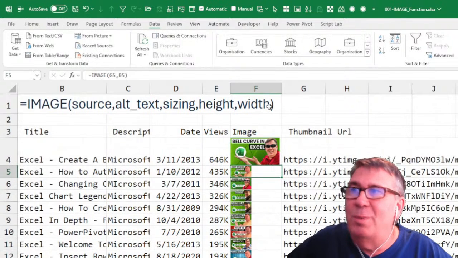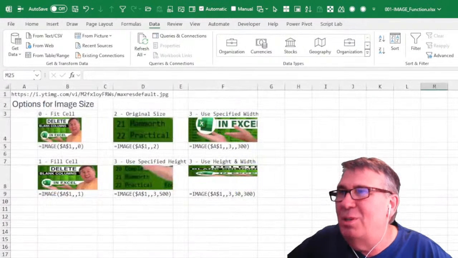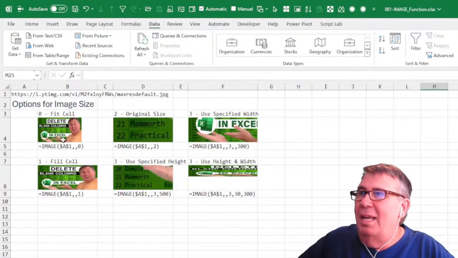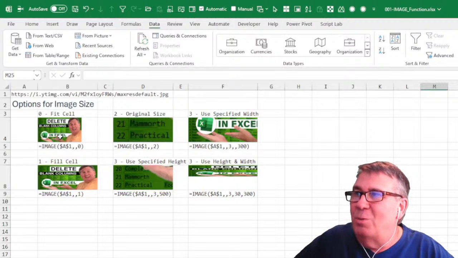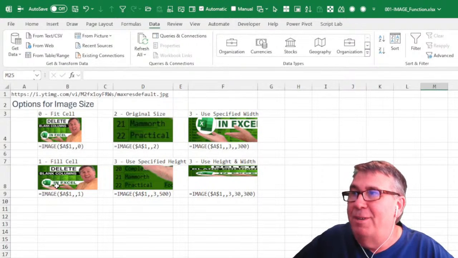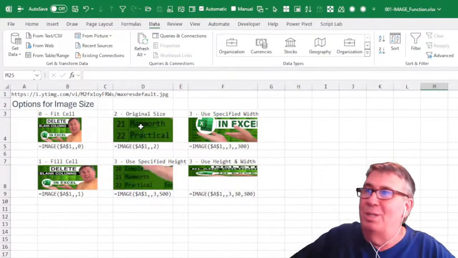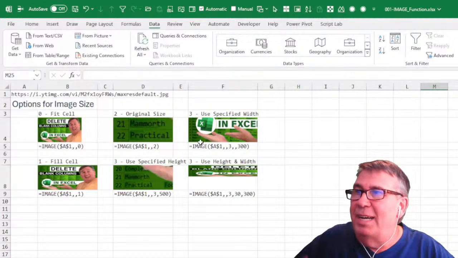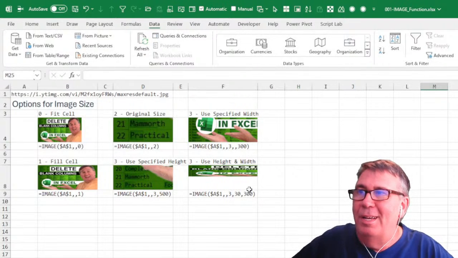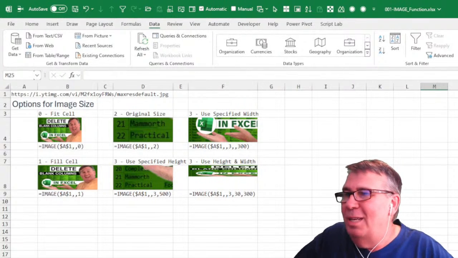Sizing, height, and width. These three arguments out here are things that I don't generally use. In the book, I do have descriptions of what happens if you change that to 0, which is fit cell, fill cell, original size, which is way too big for that, use specified height, use specified width, or use height and width. So you can really screw it up if you change the height and width. So it's a deep subject.